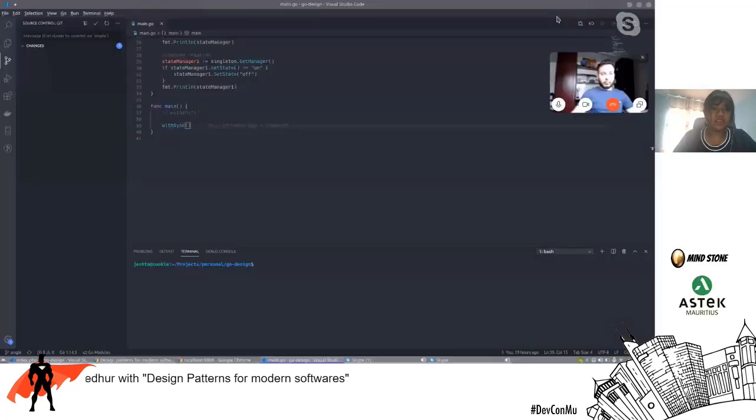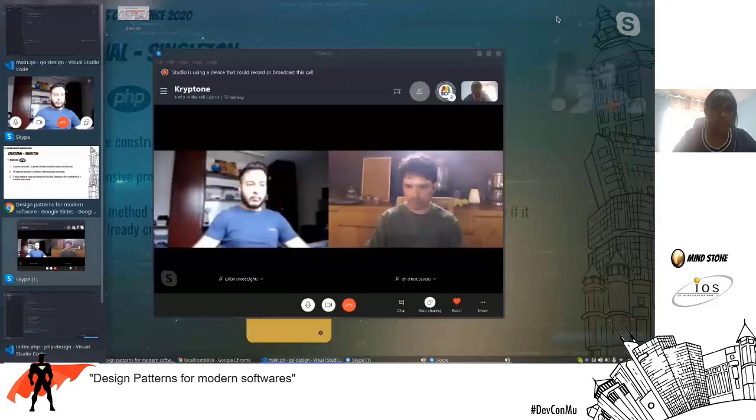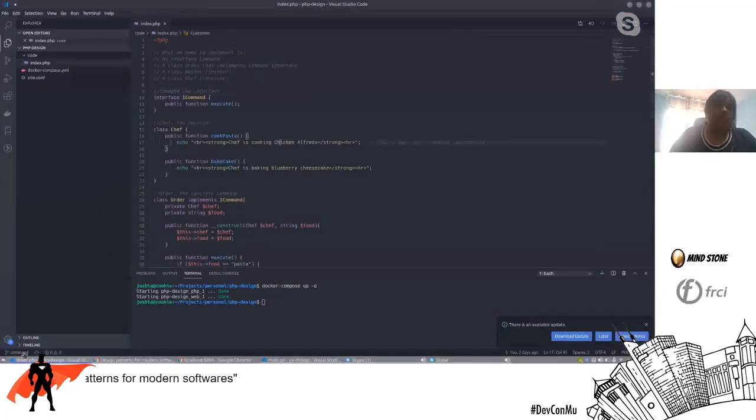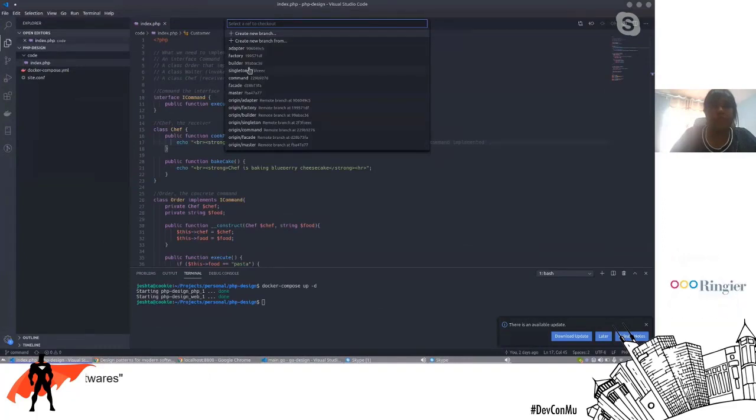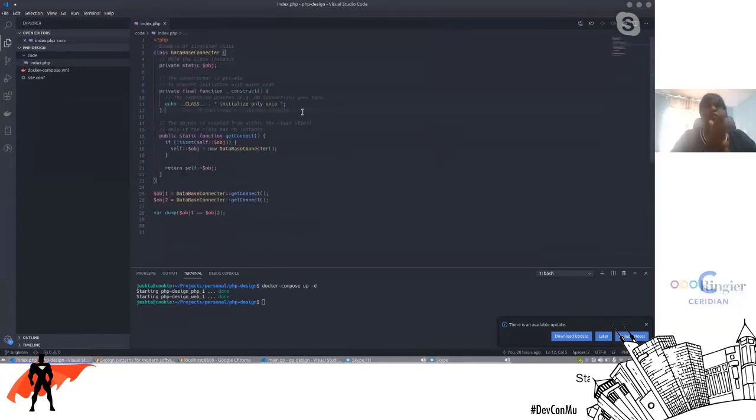Let me give you a little demo on the singleton. We have taken an example of a database connector, which is our singleton class.